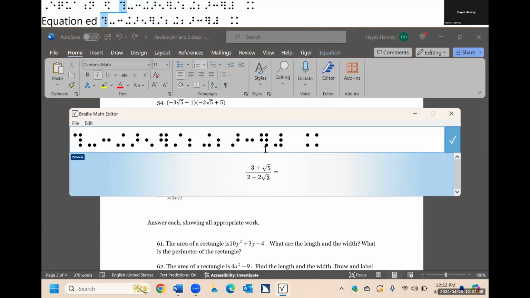Dots 1456, dots 36, dots 25, dots 346, dots 345, dots 26, dots 1246, dots 34, dots 23. Okay, so now you feel the beautiful problem. See that there on your Braille display? Yes. So this is the way you're going to have to do it. Make sure you get to the end. 5 in space, I believe, will get you to the end of the Braille Math Editor. Yeah, it does. Excellent. So just remember that command. Now you're going to be able to do it exactly as you want Braille to.